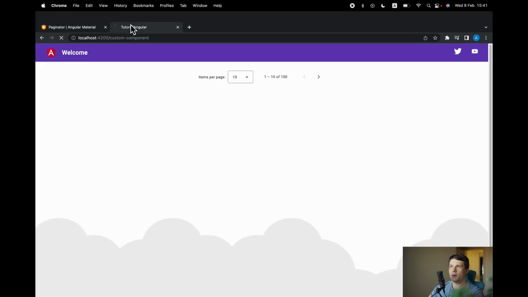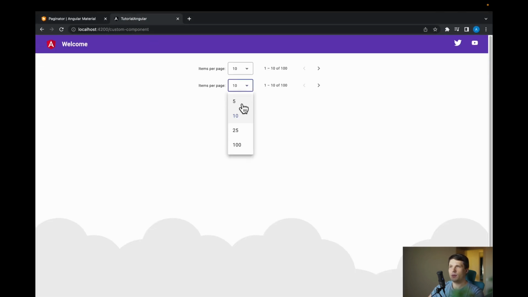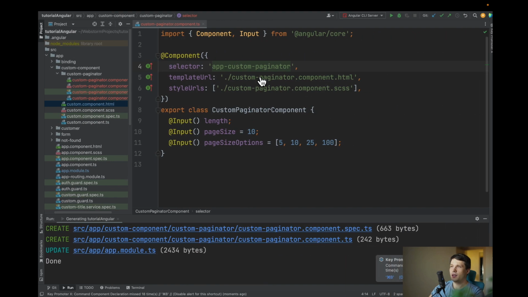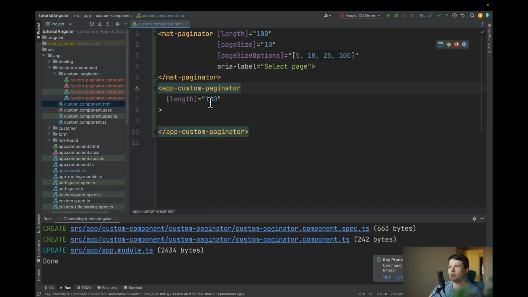Let's look into our application. So, and everything works. So you have items per page will be in page size option. So you have 5, 10, 25 and 100. Length we are passing, so it will be 100. So everything works. This is like available options to customize your components. But there is another way.